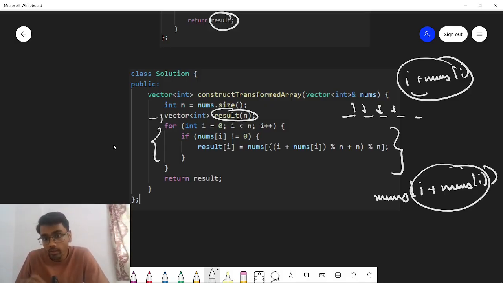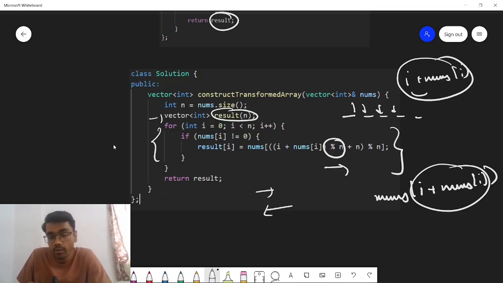Now we need to take care that we move in circular fashion. So what we are doing, we are just modding it with n, so that it will take care that we go into circular fashion. So if we go out of bounds towards the right side, it will make sure that we start from 0. If we go out of bounds from the left side, it will make sure that we start from the end. So this is what this mod does.